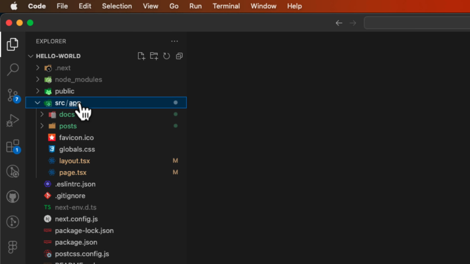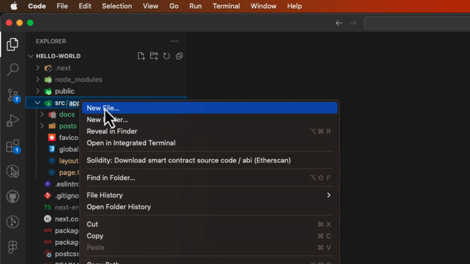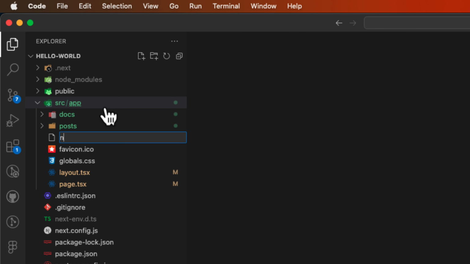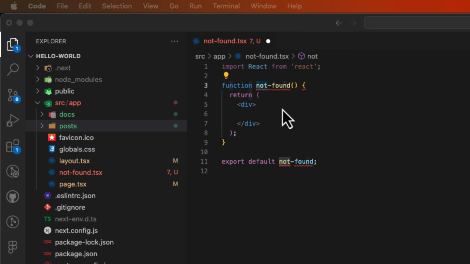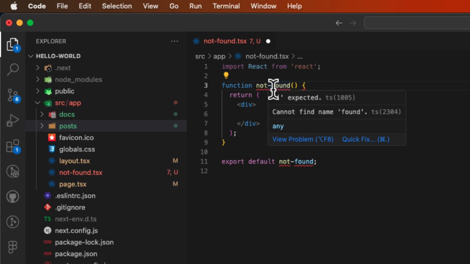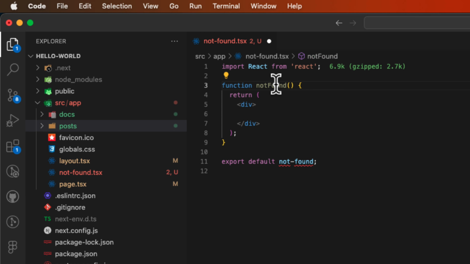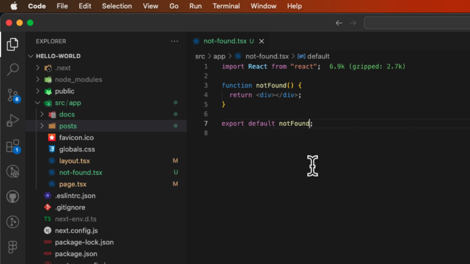In the app folder, create a file named not-found.tsx. Make and export a React component. The file name has to be not-found. In this file, make and export a React component. Let's name the component NotFound.